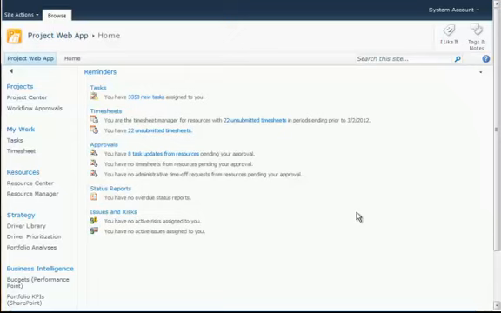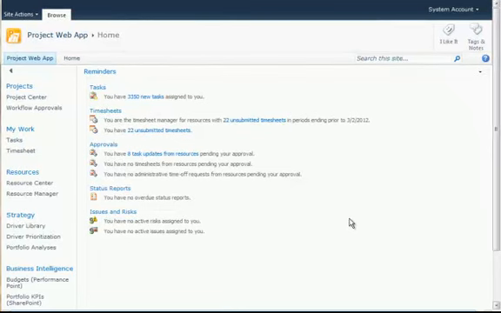Welcome to a short demo on how to use the Resource Manager module for Project Server 2010, made by Projectum.